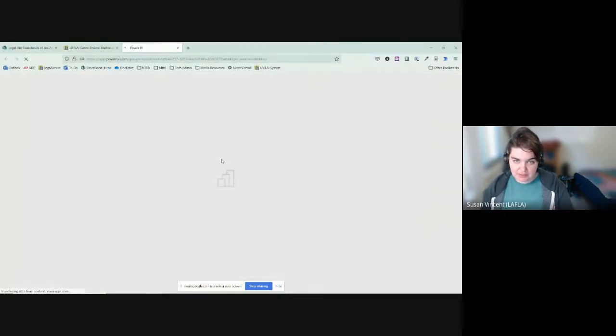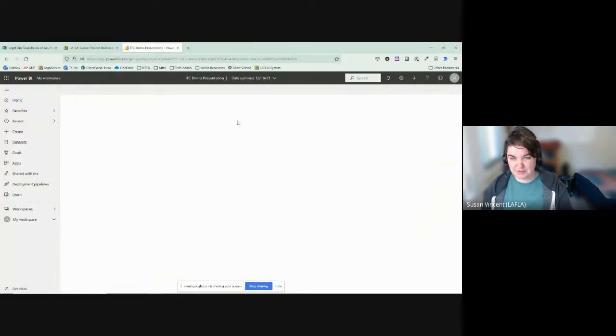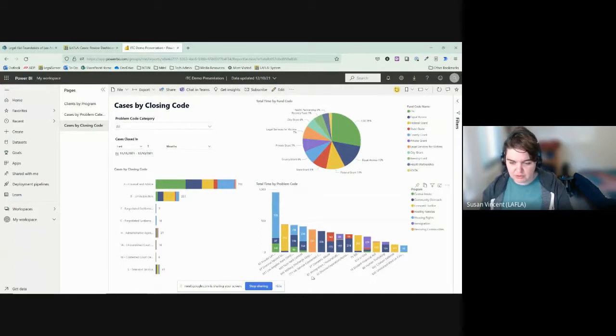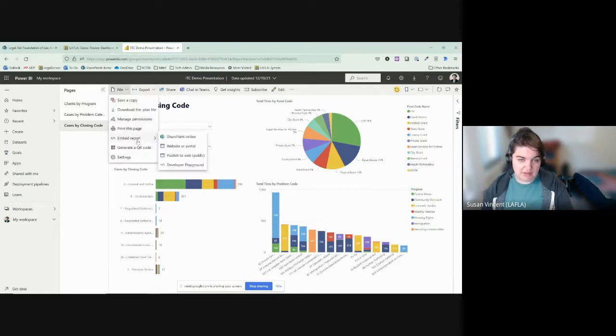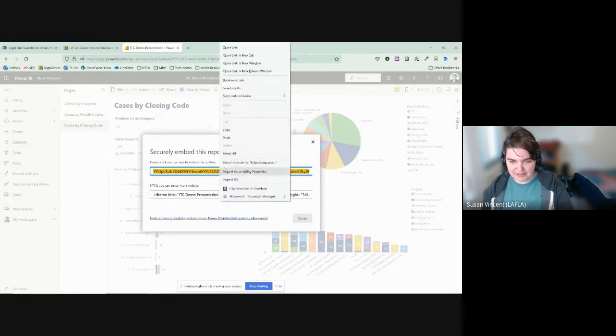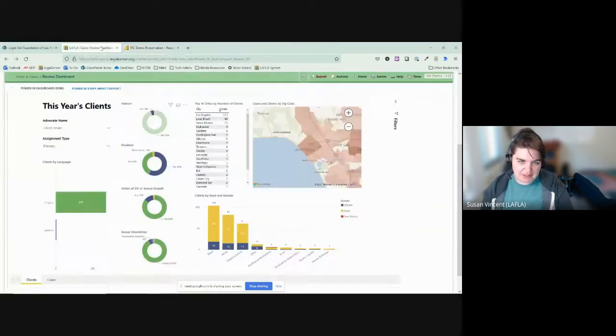When I open that up, it's going to look very similar in the browser versus the local Power BI application. I can either just share this directly, which is great if you're only sharing it with a couple of folks, or you can say I want to embed this report into a website or portal. And this gives you a handy little link right here, which if you copy, goes directly into the iframe web part or block in Legal Server.